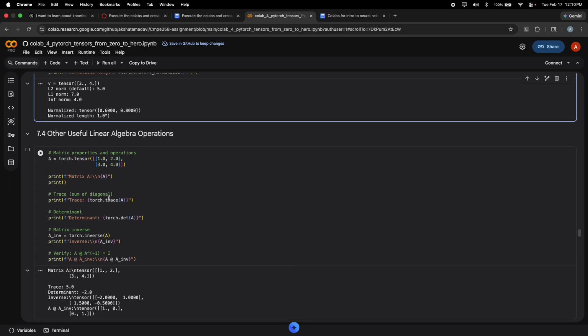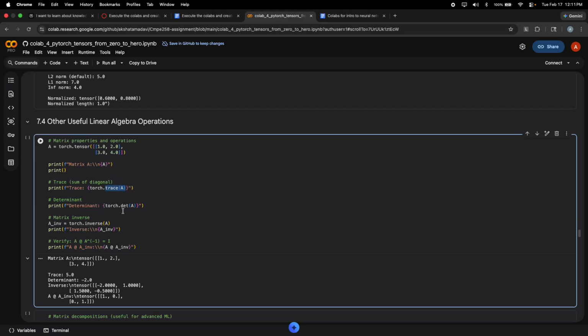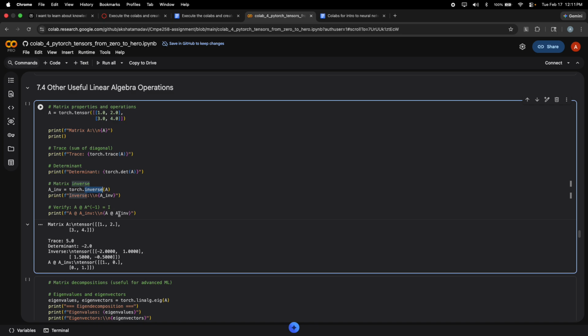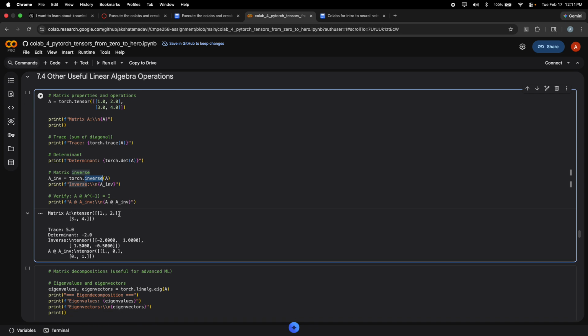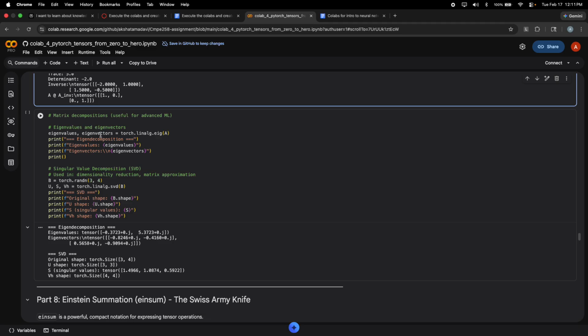Other useful operations are trace, so basically the sum of diagonals, and determinant. If you want to invert a matrix, just use inverse, and this is the equivalent for inverse. And then also eigenvalues and eigenvectors. These are mostly advanced ML.